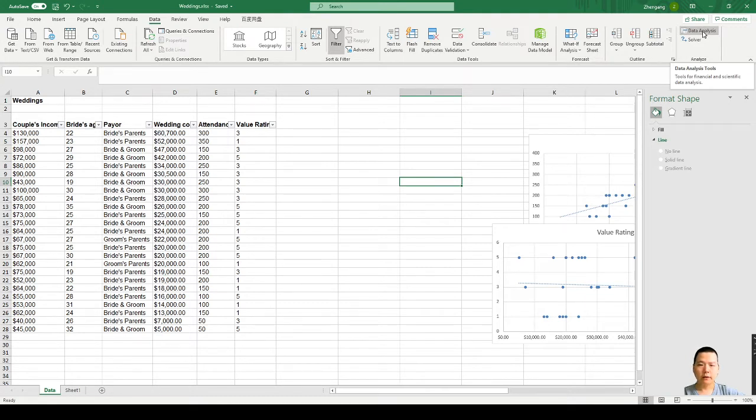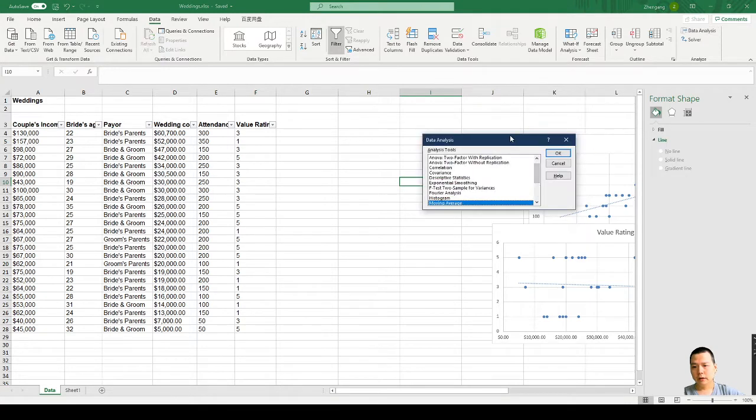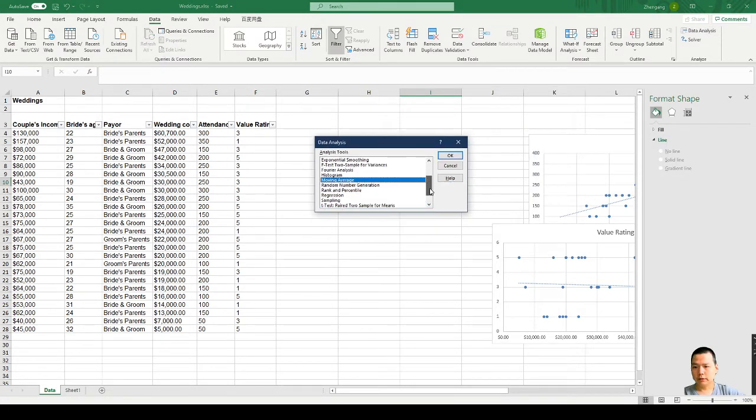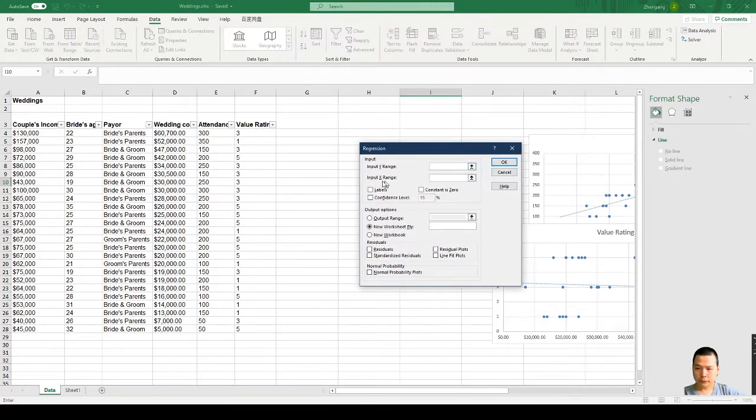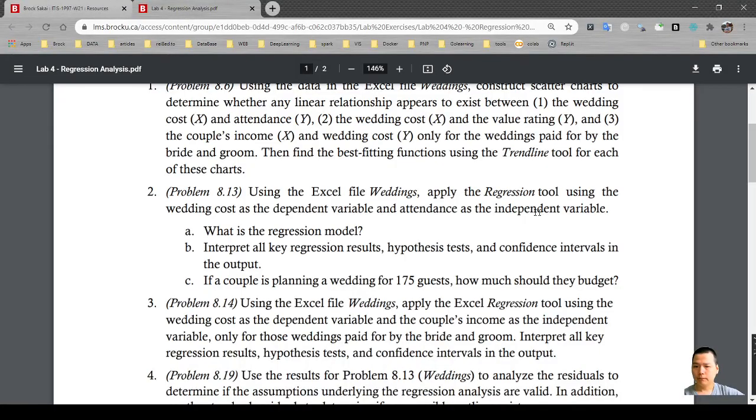Once you get that, let's click on the data analysis. There are several options here. The one we want for this question is called regression. Find regression, click on OK. For the regression, you just follow step by step. Input Y range. Y range is our dependent variable, which is the weighting cost, and the independent is the attendance.